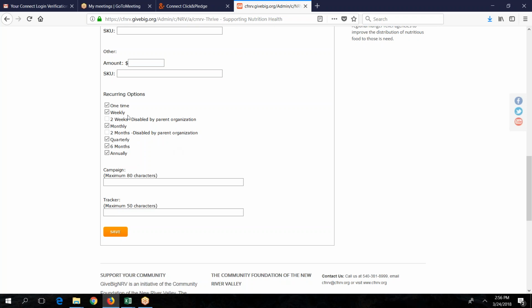But we have one-time, weekly, monthly, quarterly, 6 months, or annually. So again, this will automatically charge your donor's card at whatever interval they select. So this is a great option just to have some ongoing contributions. And then again, campaign and tracker are related to Salesforce. So you've updated that information and you've clicked save.